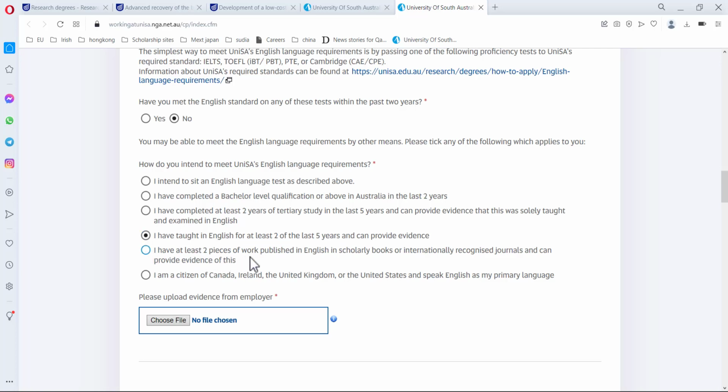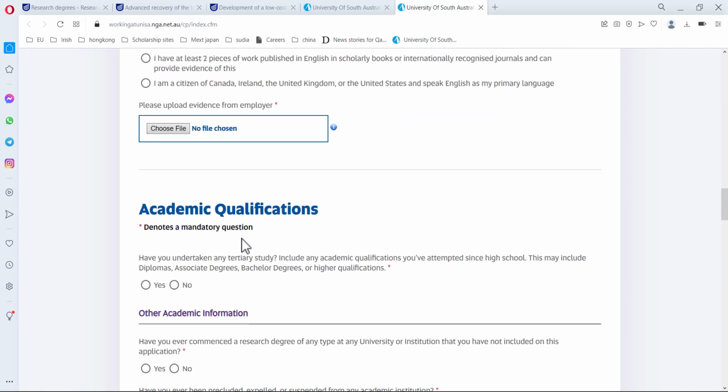I have at least two pieces of work published. So if you have two publications in an English journal, you can also select this one. In my case, I have one publication, so I am not able to select this one. And this is the best option suitable for me because my previous studies were in English.